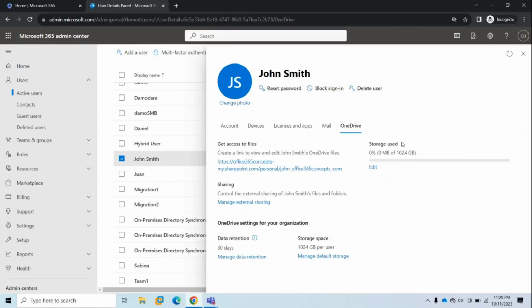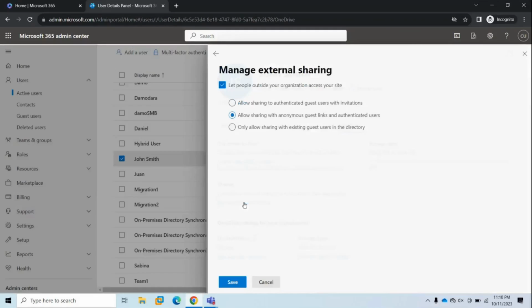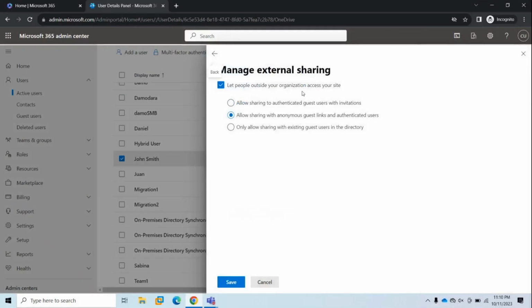Under Storage Used, you can see this user has 1 terabyte storage space allocated, and you can also see how much space this user has consumed so far. Under Sharing, you can control external sharing for this particular user. If you click Manage External Sharing, you can control all the sharing policies from here.